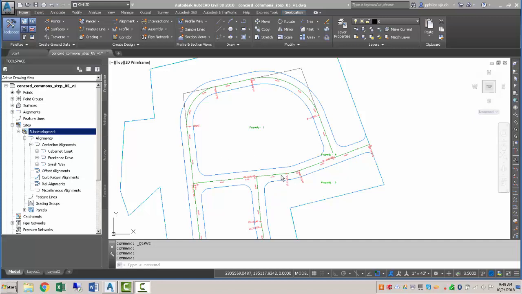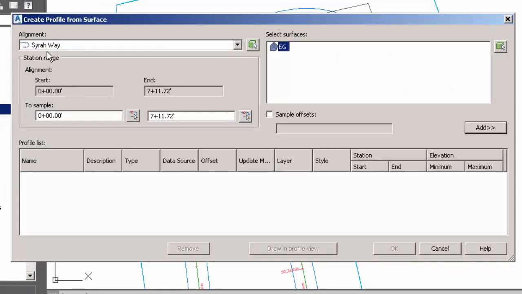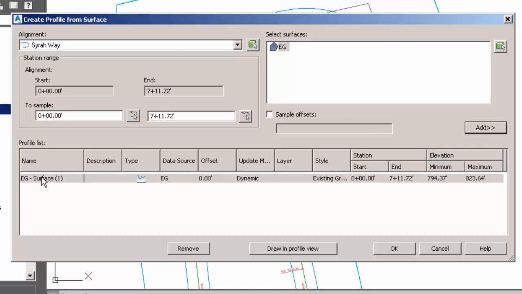We're going to use the roadway alignment to create the vertical profile here to start. So to do this, we're going to go to the Home tab, go to Profile, Create Surface Profile, and it brings up this dialog here. We're going to pick roadway. The selected surface is this existing grade surface that we've been working with, EG. We're just going to use all these defaults here. This is the starting station, this is the ending station, and we need to click on the Add button, and this puts the existing grade surface down here.